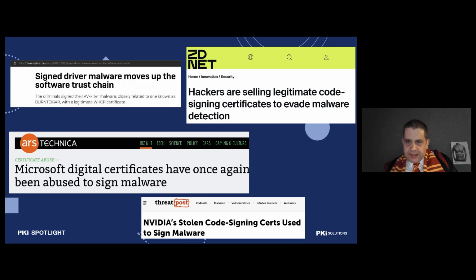If the code signing certificate is expired, out of date, but the application is still needed, is there a way to validate that it can still be trusted? Yes. There's a process called timestamping, and I can come back to our demonstration server and show that real quick.